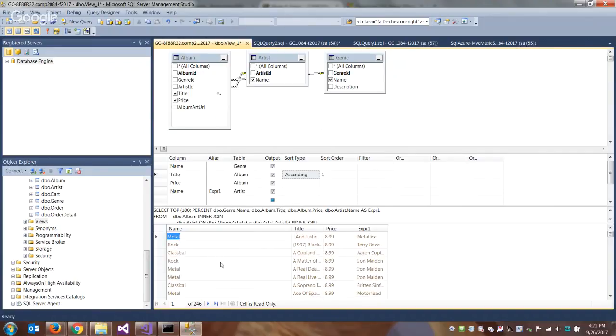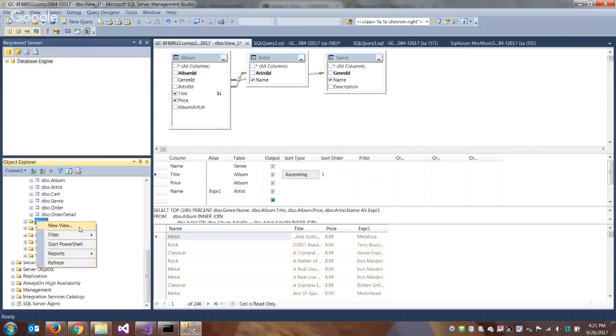So we can do this much faster than having to write the query ourselves. Last semester, we made you write the query so you knew how to do these things, but now we'll give you some tools to make it faster for you. I right-clicked on view and I chose new view. I can also save this query.